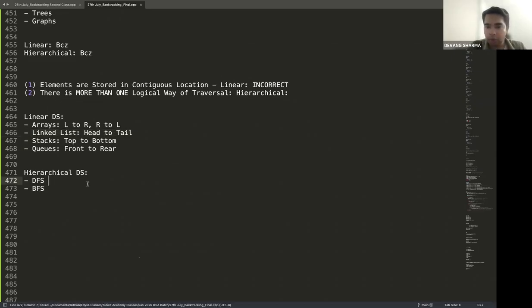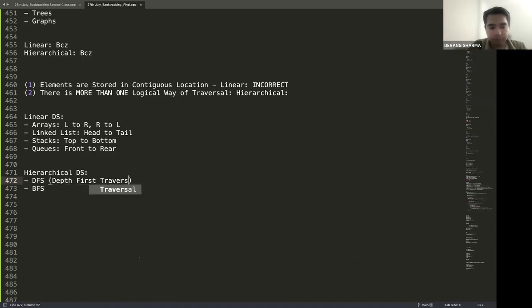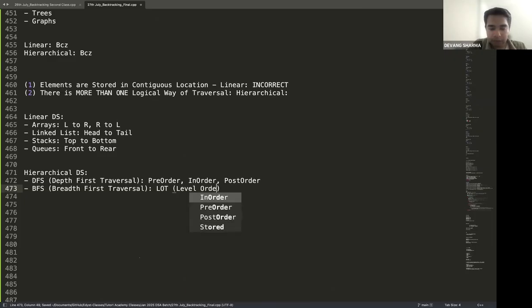In a hierarchical data structure, however, be it trees, be it graphs, be it any hierarchical data structure, there are at least two different ways. You can either travel by depth, which is depth first traversal, or you can travel by breadth, which is breadth first traversal. We'll talk about all of this one by one. In the context of trees, there are three ways you can do DFS. You can do pre-order, in order, or post order. In level order traversal or BFS, there is only one traversal, level order traversal.